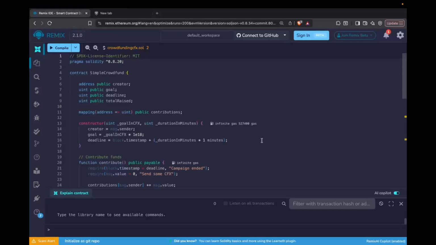In today's video, we're going to walk through a simple crowdfunding smart contract written in Solidity and deploy it on the Conflux eSpace Testnet. Before diving into the code, let's first understand the purpose of this contract and how it actually works through a quick demo.